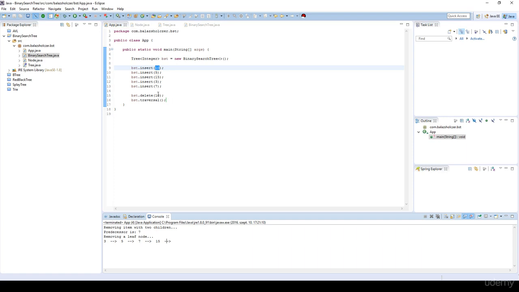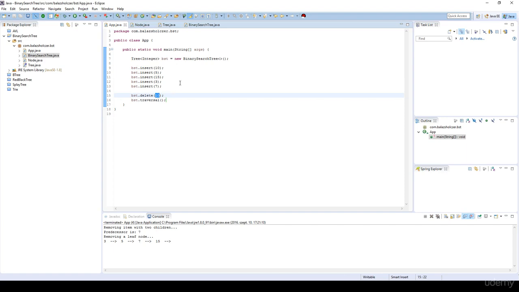In numerical ordering. What if we would like to get rid of an item with a leaf node, for example? Let's get rid of the 3. It's going to be a leaf node, so we just have to get rid of it. 5, 7, 10, 15. Okay, it's working fine.